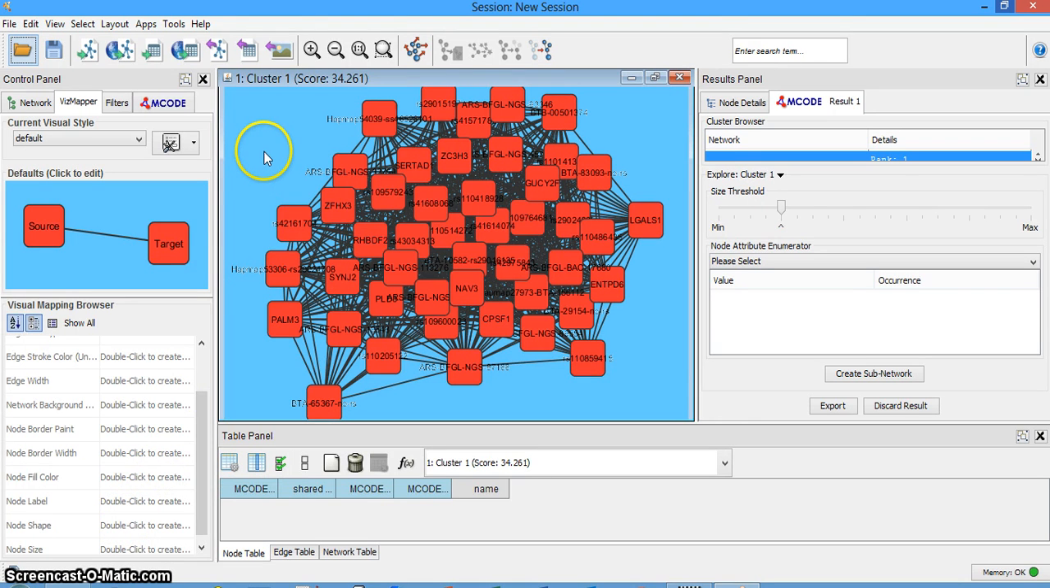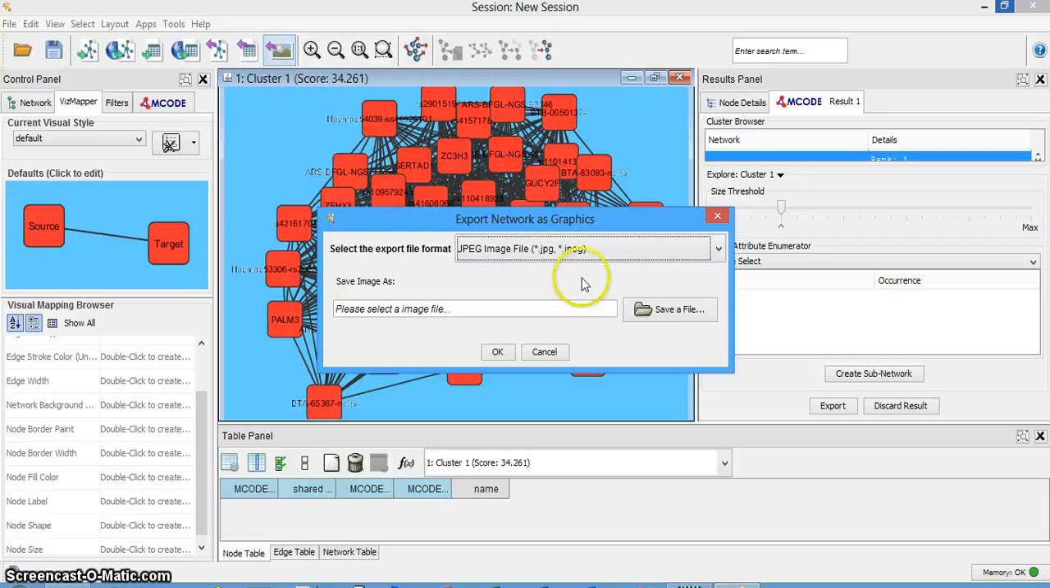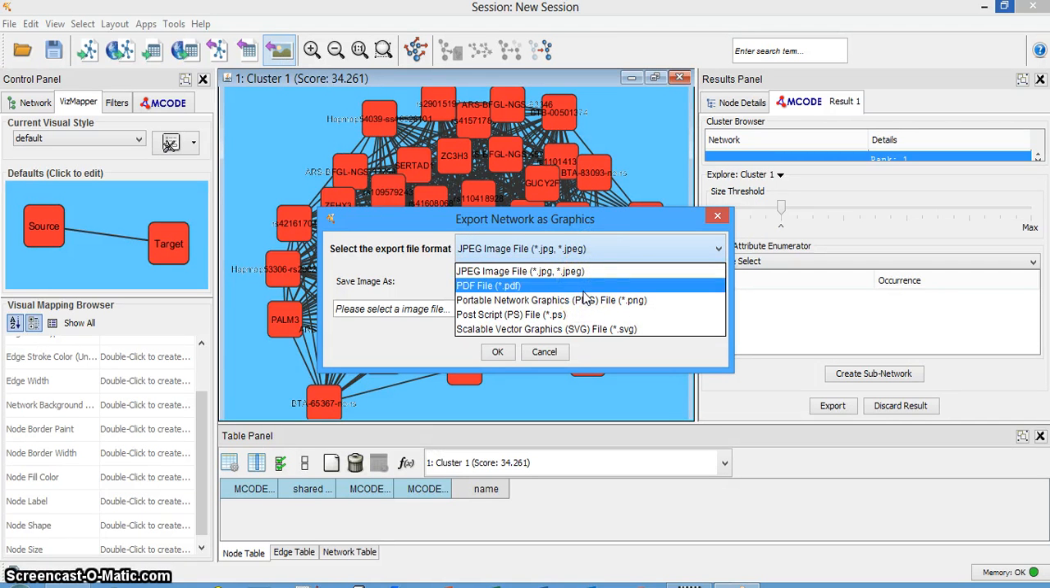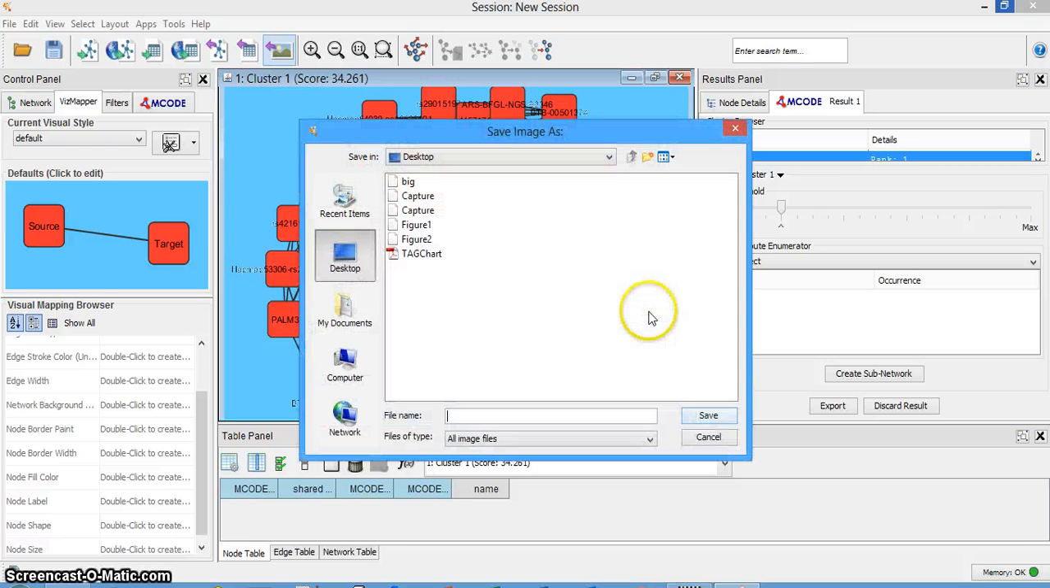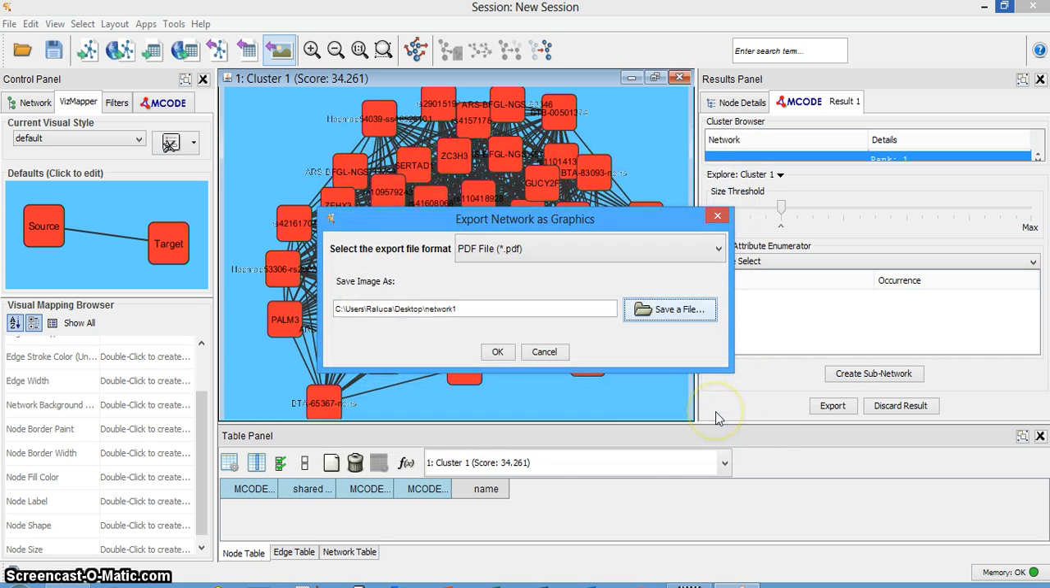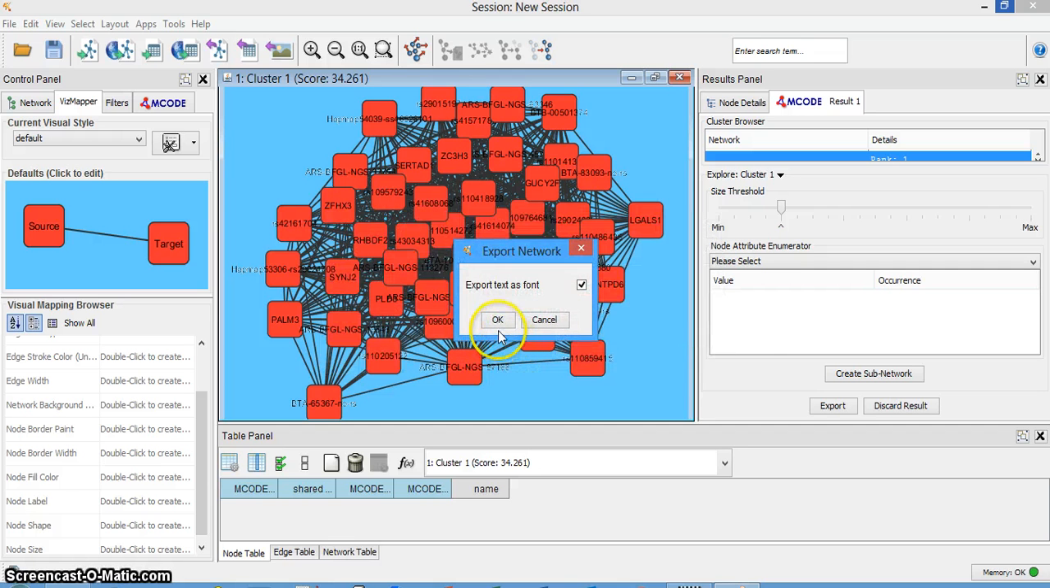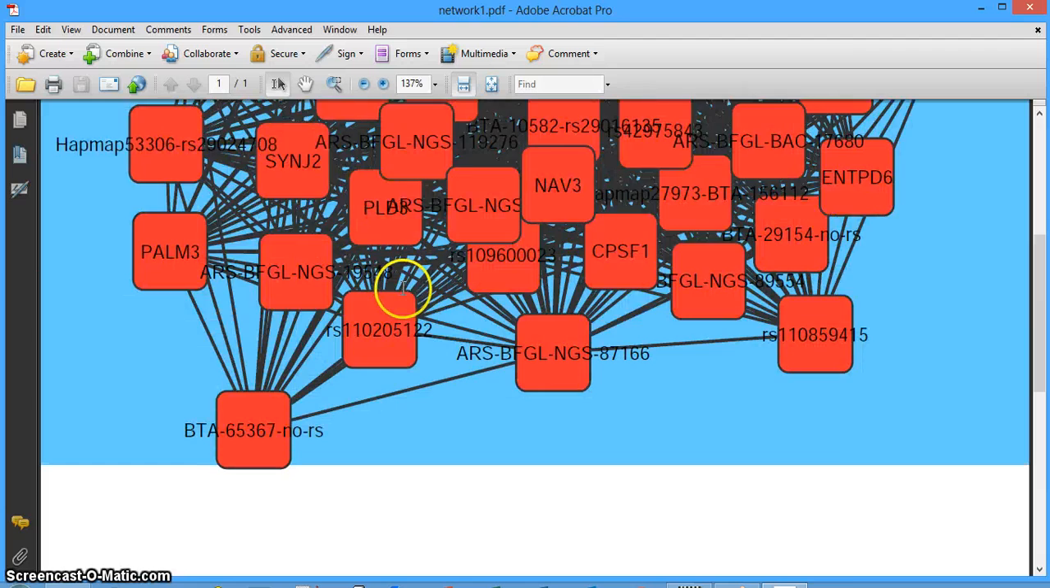So I forgot to mention that if you want to get a good picture of your network that you have all set up right there, go up here and click Export Network Image to File. Click on that one, and I've been exporting them to PDF files. Put that on the desktop. And then it'll save that image nice and big into a PDF file.